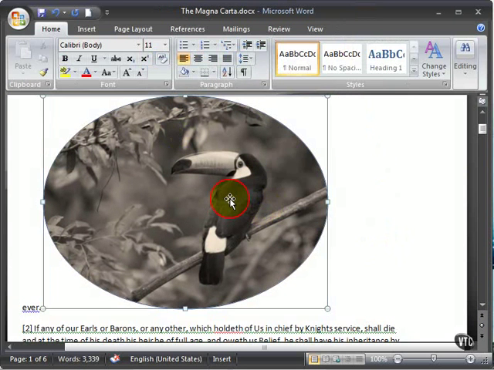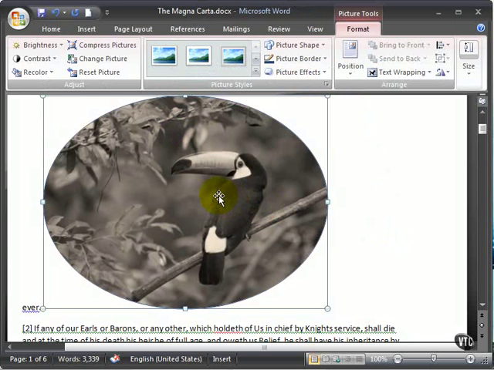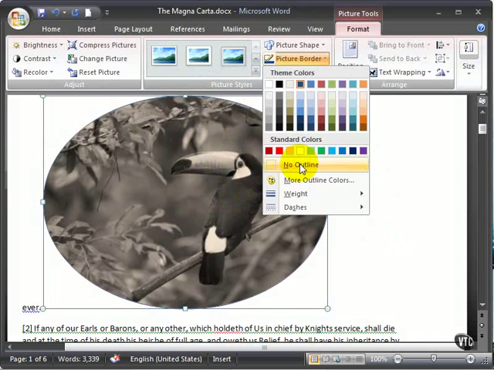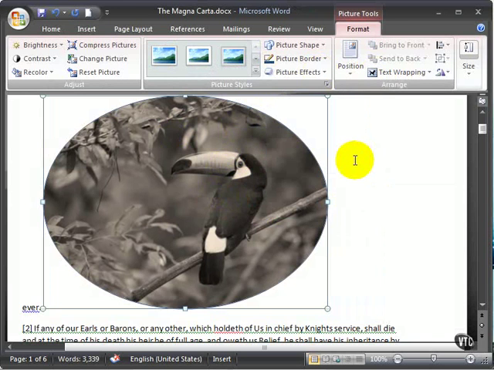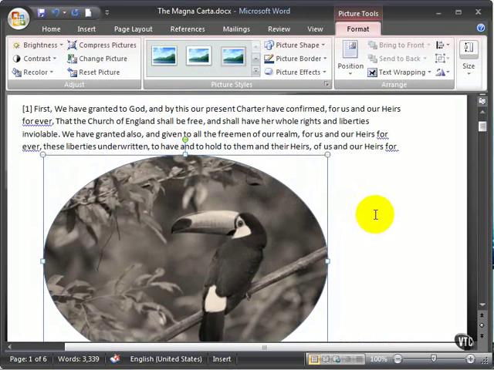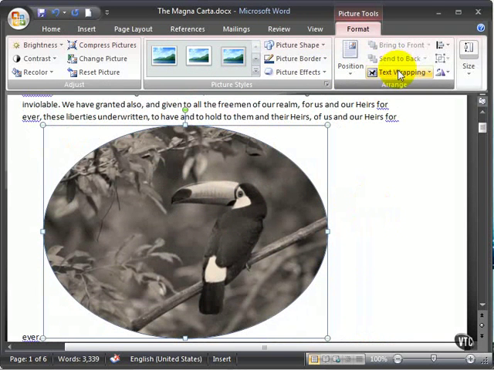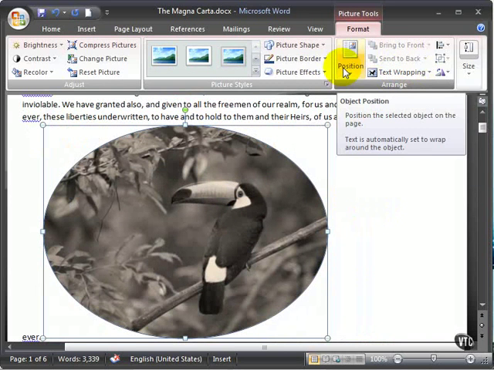Once again, anytime you want to change these things, just click on the picture itself and you can decide what to do. So if you want to change how heavy that border was, you could change it there. Probably the other thing that's important when you're dealing with a picture is setting your text wrapping options and your position options, and we'll actually tackle that in a separate module.